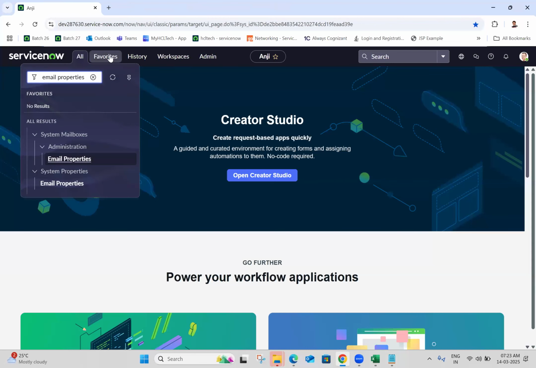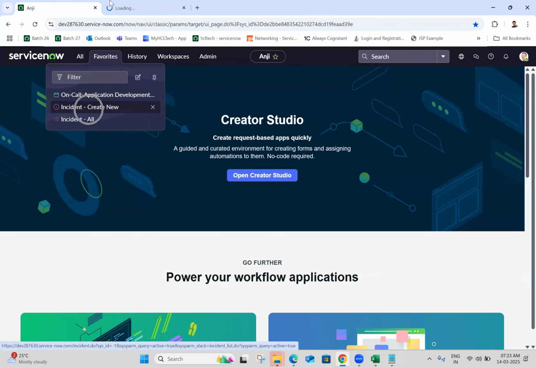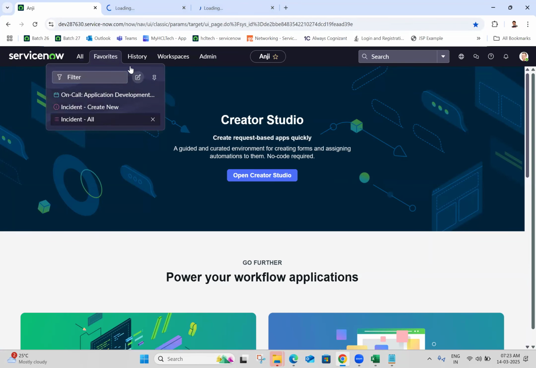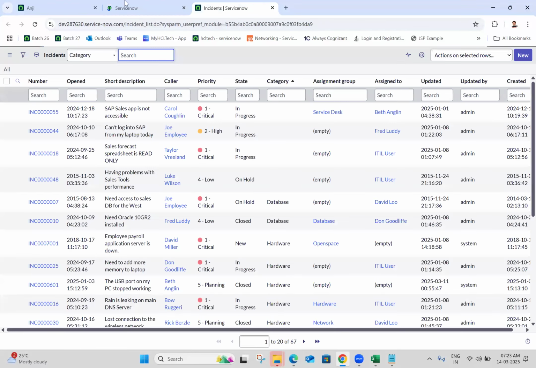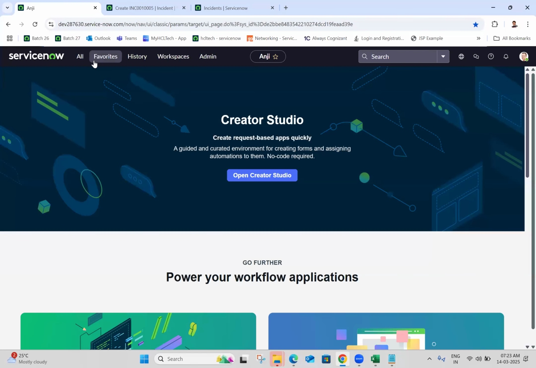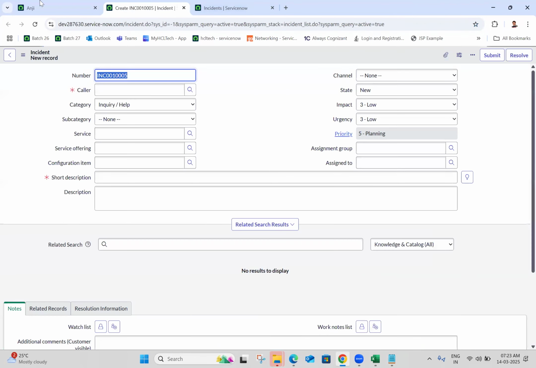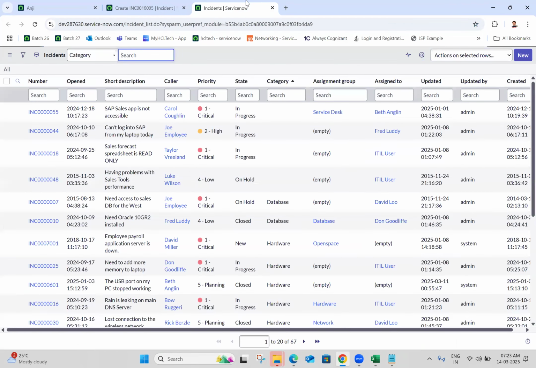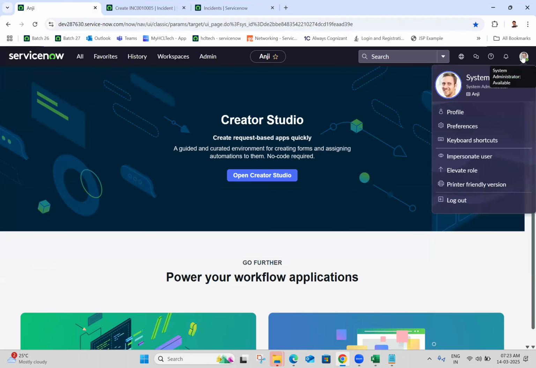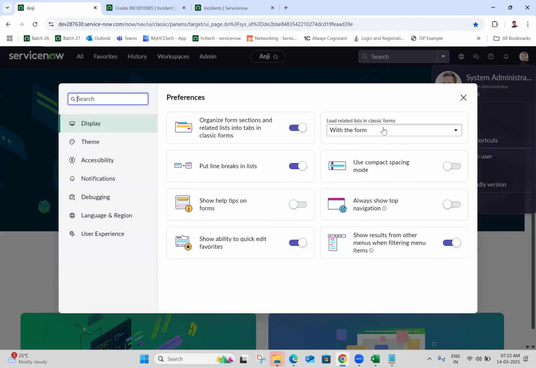For example, here I am opening incident, here I am opening something else, here I am opening different tabs. If you want to keep this banner on every page, we have a user preference. I don't remember it exactly, so let's see whether it's in preferences. Yes, here you can see Always show top navigation. If we enable this, it is user specific. This is a user preference.